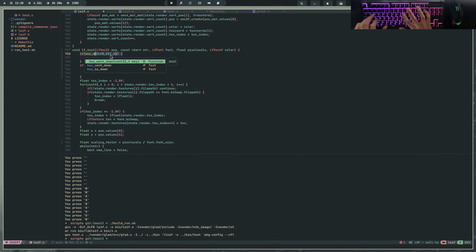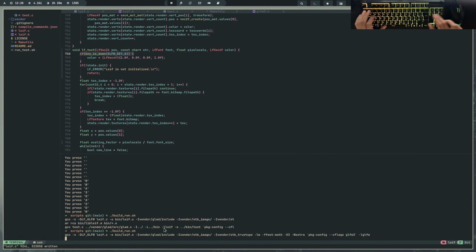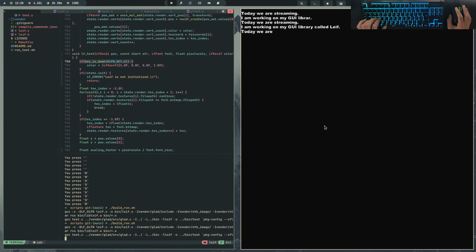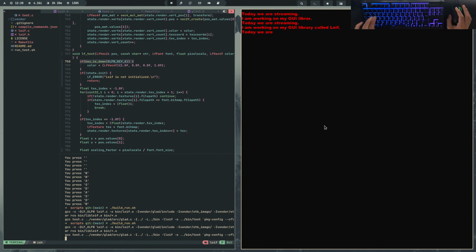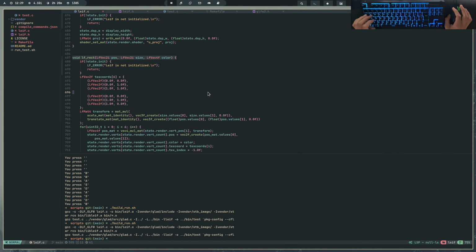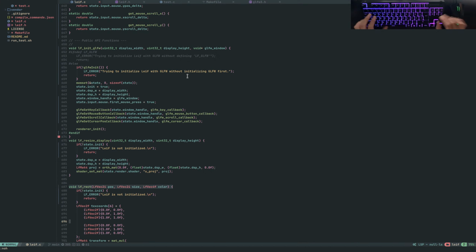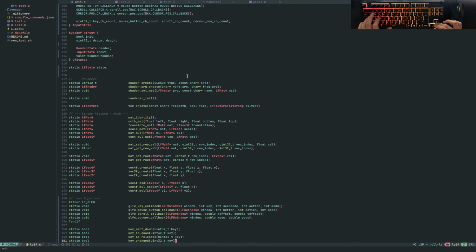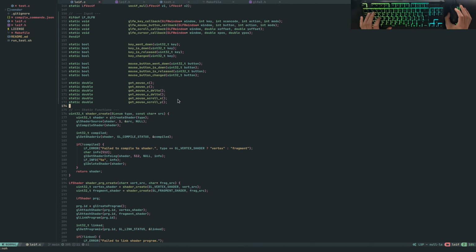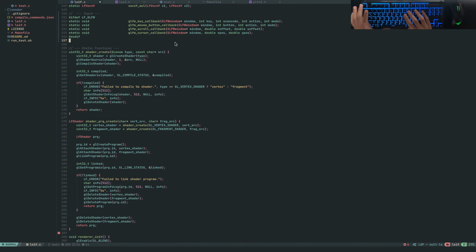Okay, so key is down. That's cool. That's actually cool. Alrighty. We're getting somewhere. Cool. Let's just make it publicly available, all of those functions. I mean, why not?